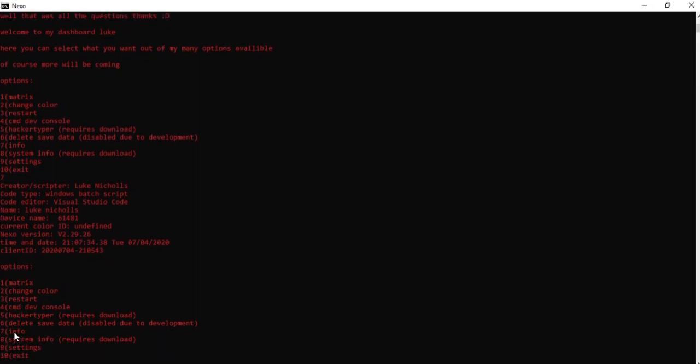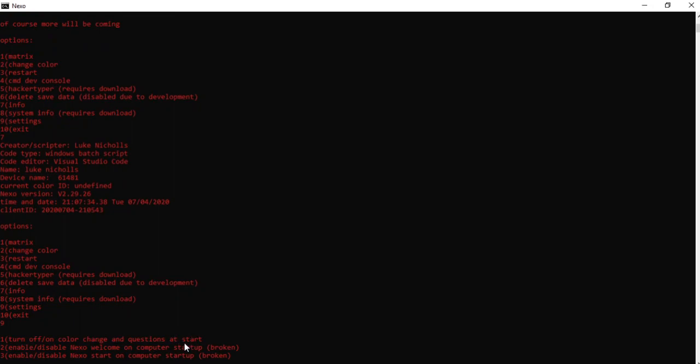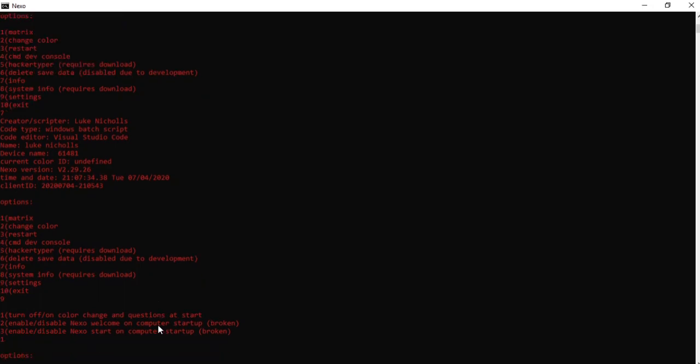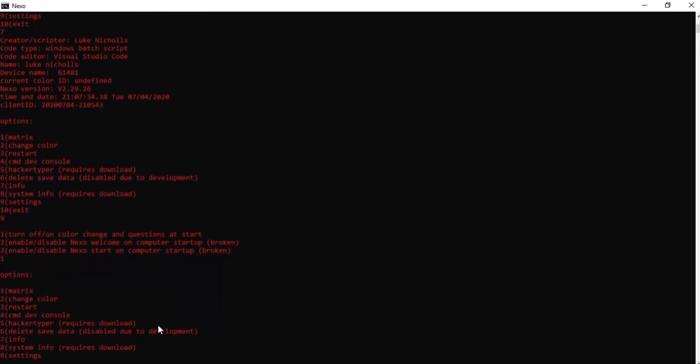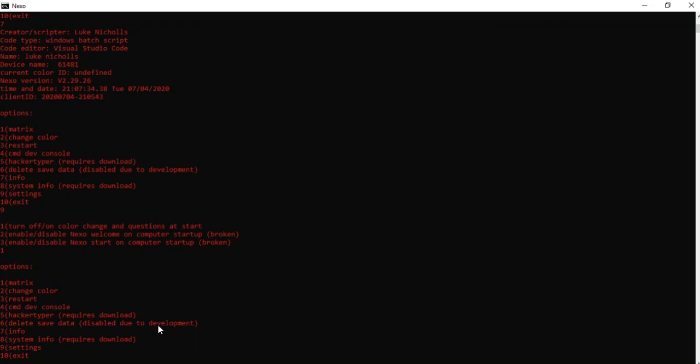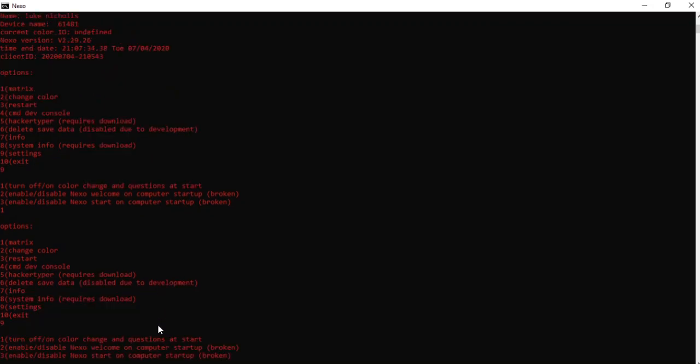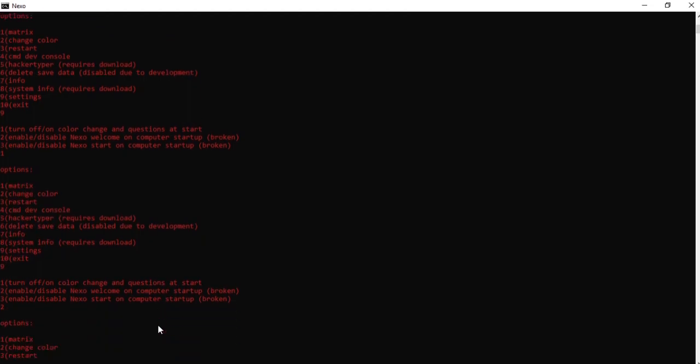Next we got system info, which is the same as the hacker thing I did two videos ago, where it displays a bunch of your system info. Settings, that's where you disable and change a bunch of stuff, and last of all, exit. So if I go to settings, first of all, you'd want to turn off or on color change and questions at the start, so that you don't get that. You can also click any key to speed up the timers that are on it. I don't think the Nexo welcome is actually still broken. Should probably change that, but I'll turn that on as well because I had that on originally.